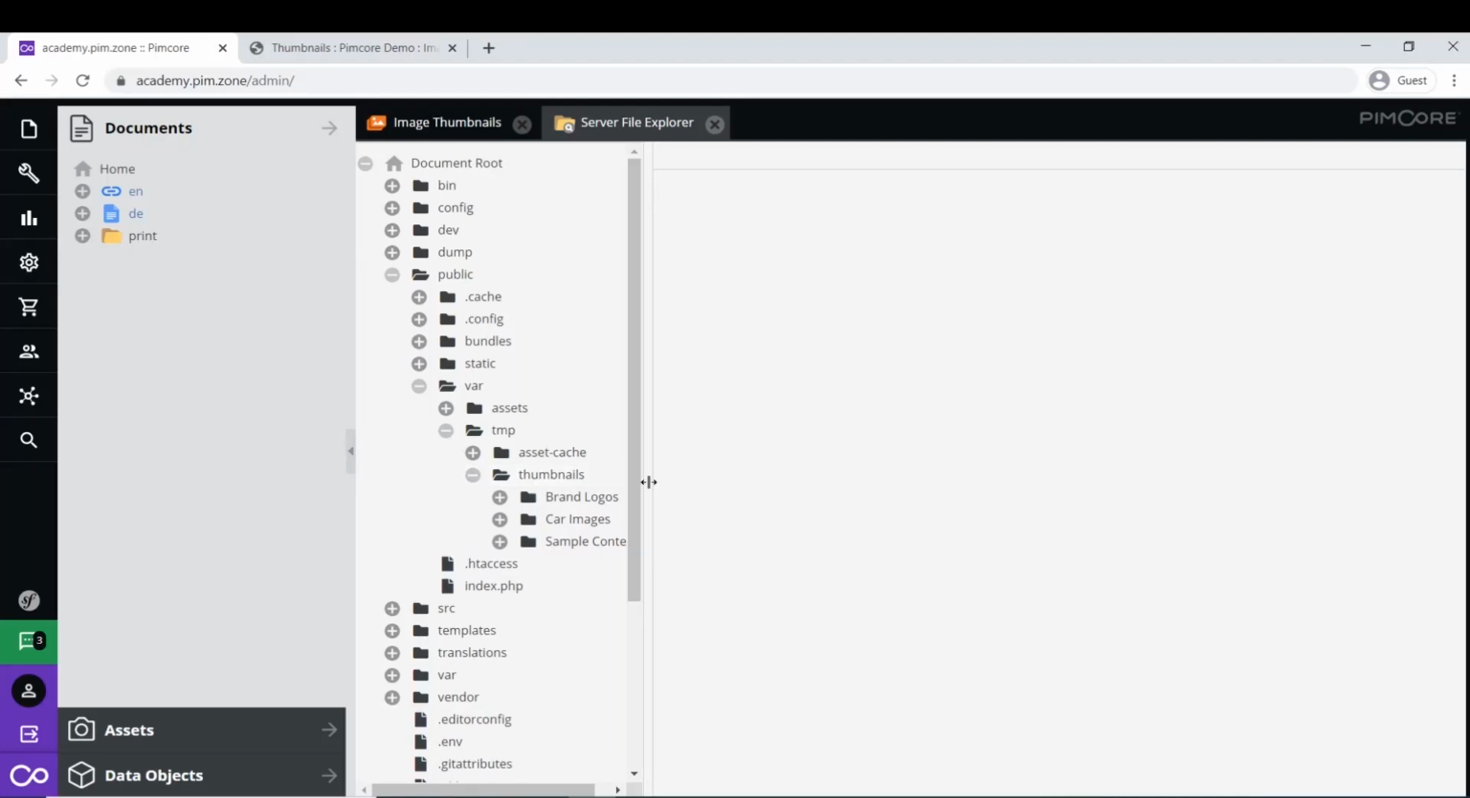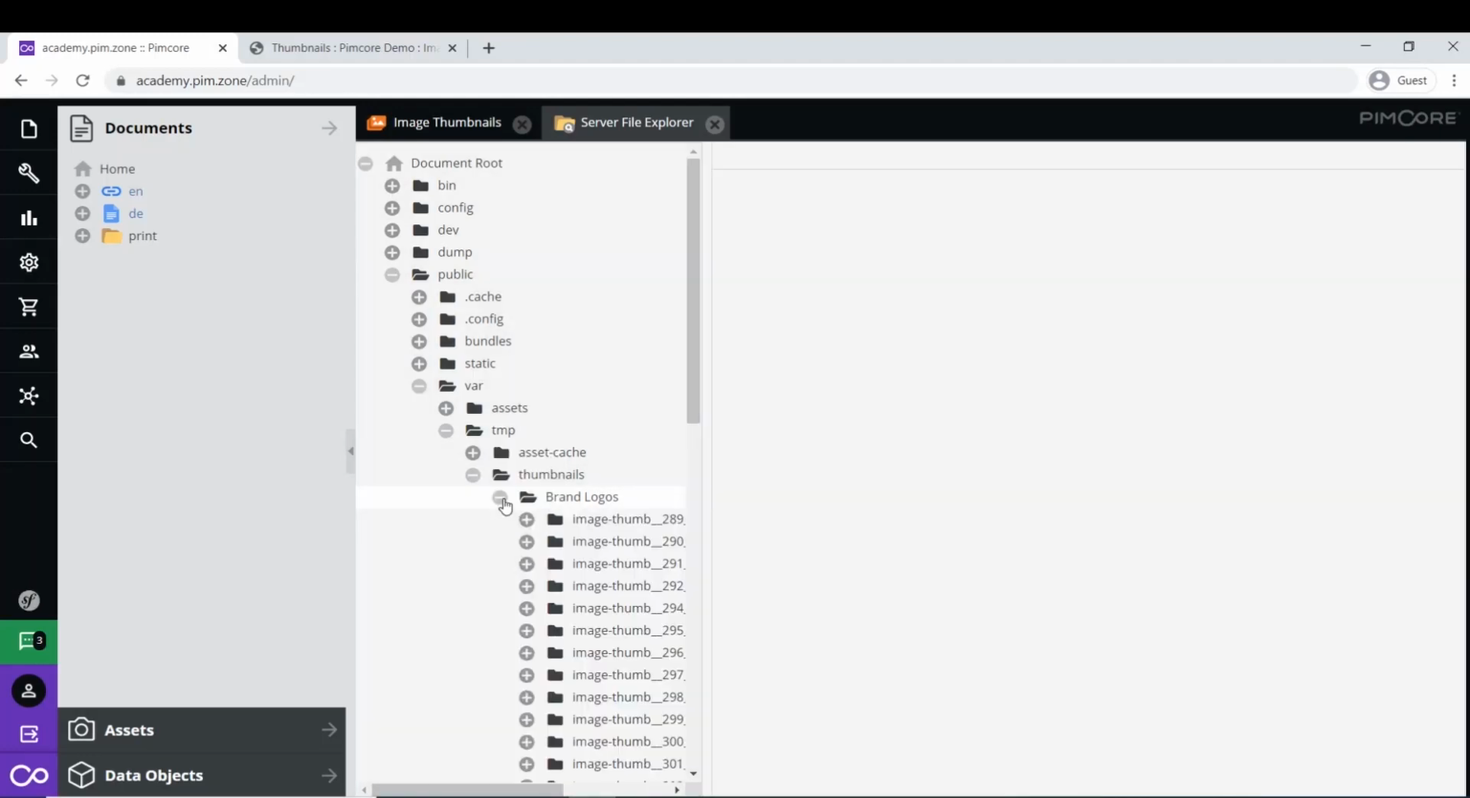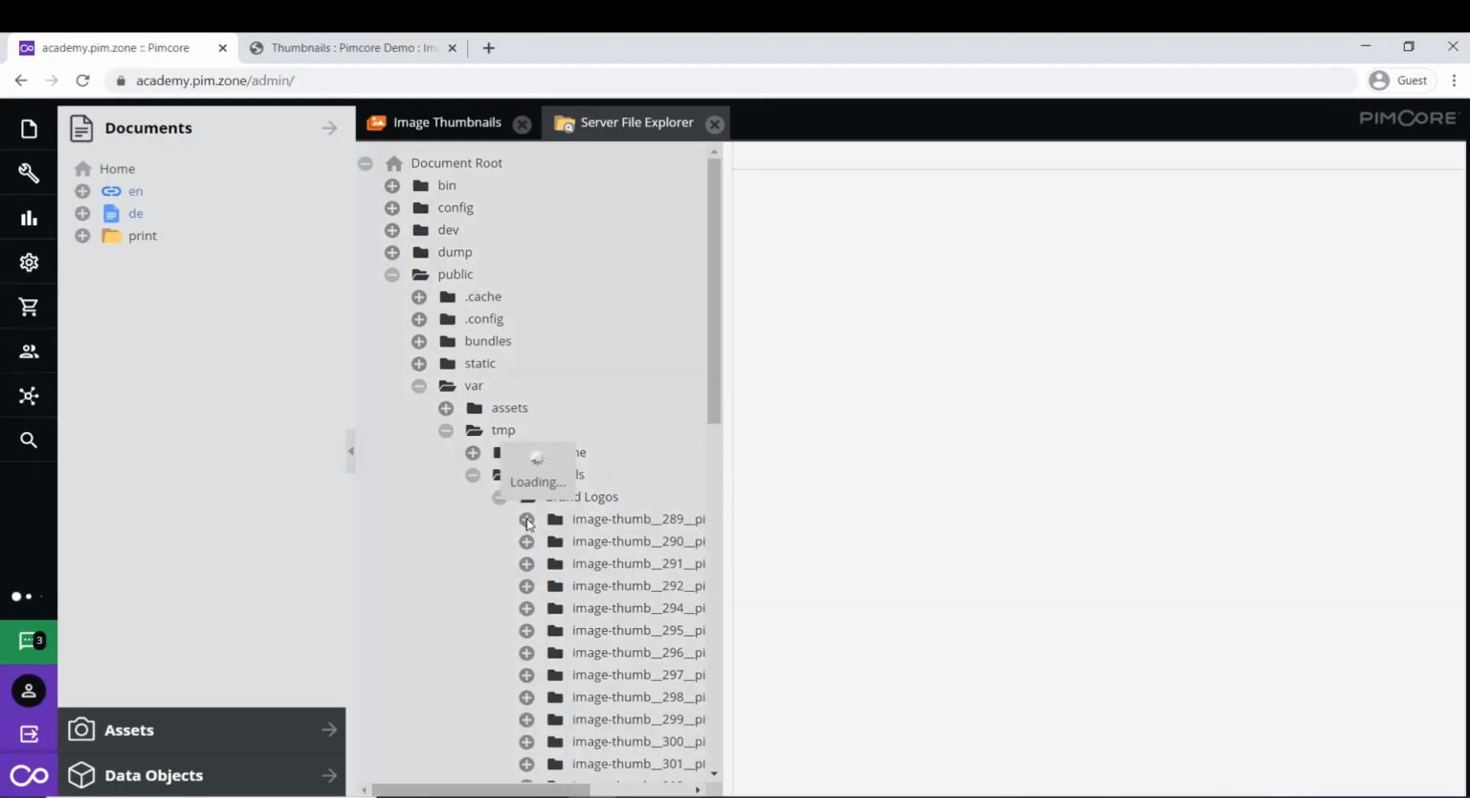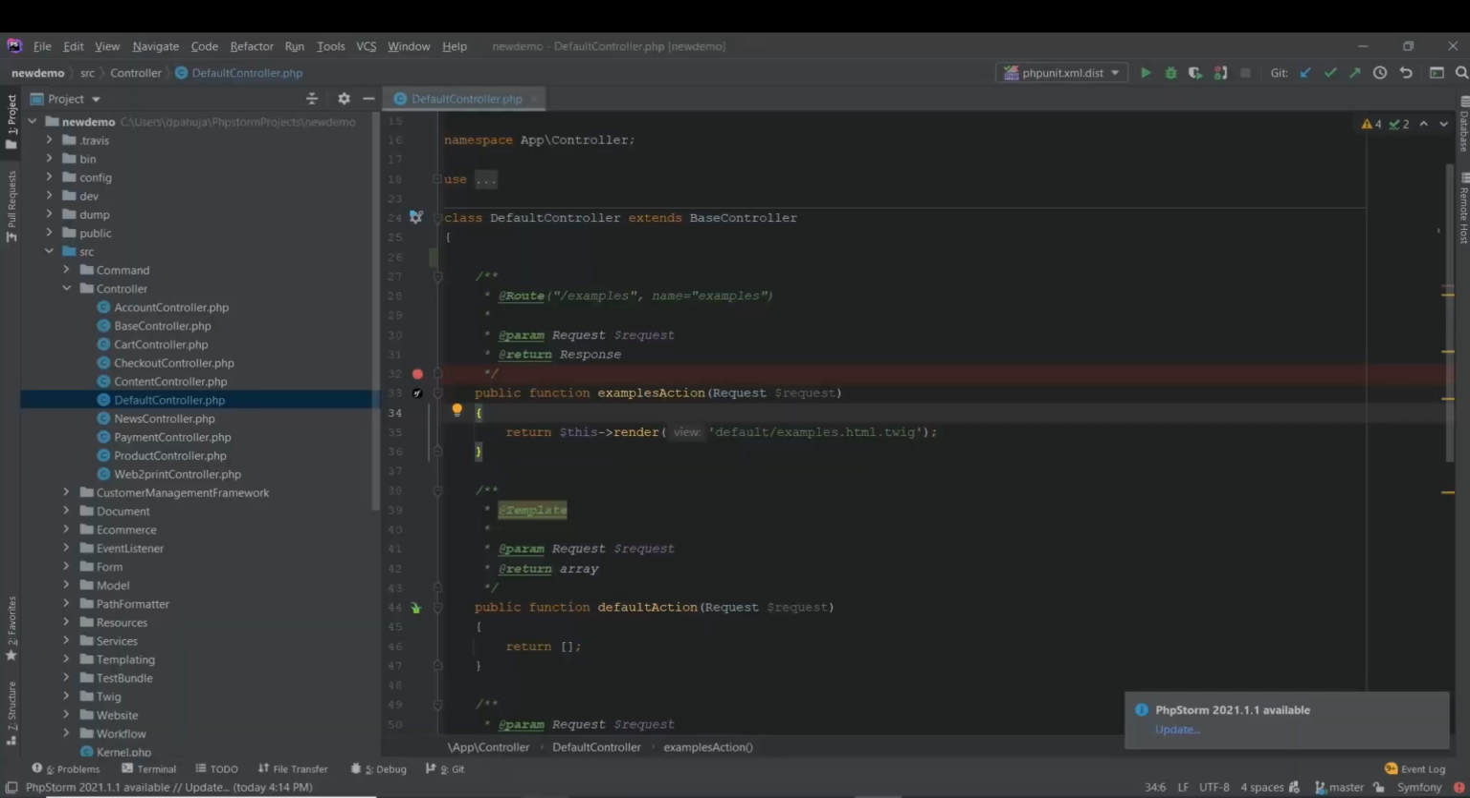And this has the same structure as the assets folder. And inside these folders, you see all the generated thumbnails. To request an image thumbnail, let's go back to our IDE and see how this can be done.